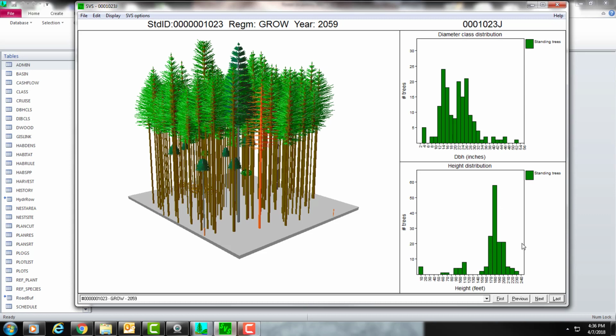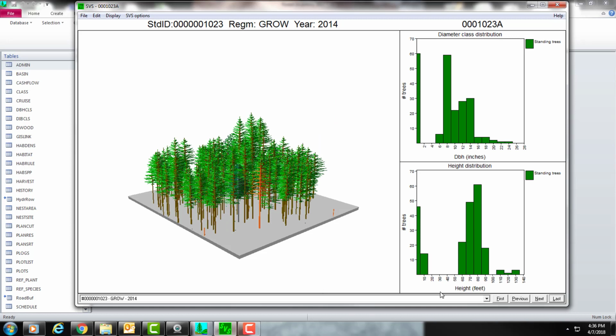we can see that in 50 years, there's quite a few trees in that 170 to 200 foot tall range. And if we compare that to where we started with, there was a lot of trees in the 60 to 90 foot tall range. So these are oftentimes useful to put in reports or to see another visual way of how the stand and the trees within it change over time.